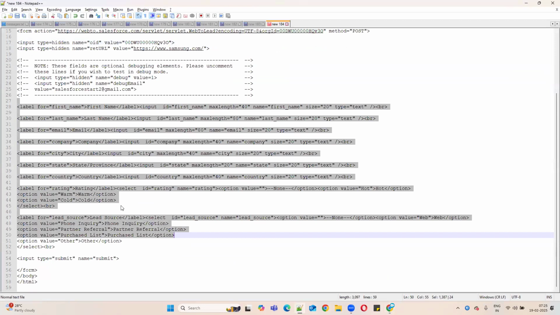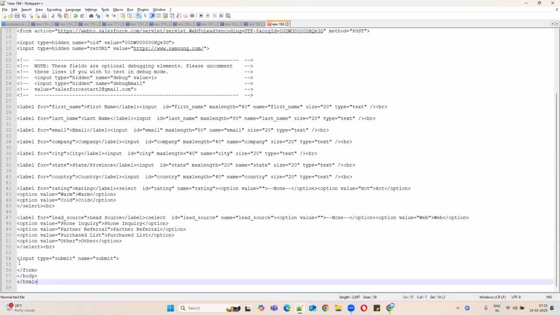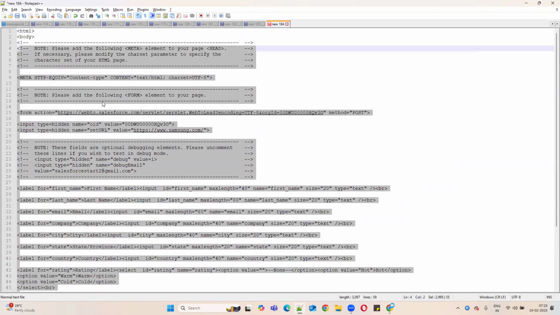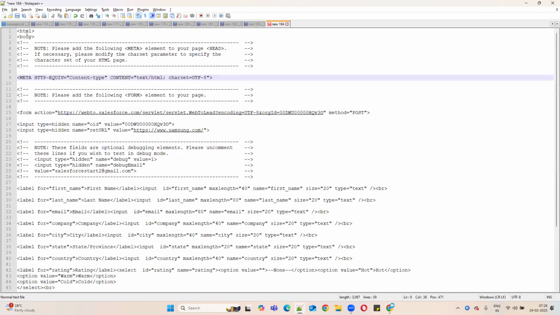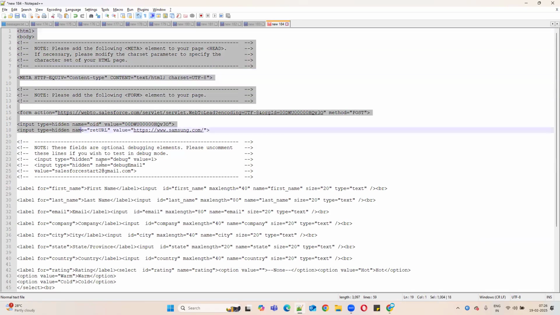Okay, normally in real time, how will it happen? For example, the Samsung company is using our Salesforce. Then what we have to do is give this HTML code to the Salesforce developers. Normally, Salesforce website developers will be there. The website team is there, right? So if you give this code to them, they will add this code somewhere in their website.